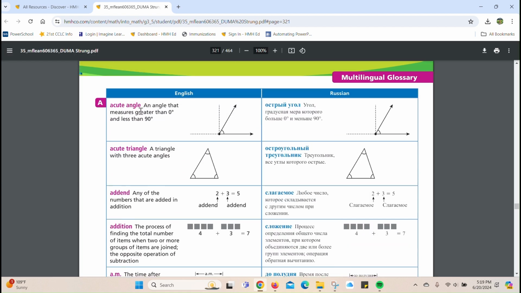And so now we can see, okay, when you're talking about an acute angle, your student that speaks Russian can take a look at this and see, oh, this is what they're talking about. This makes more sense now. And they can essentially see it in the language that they're probably thinking in, and then see it in English. And it's going to make a little bit more sense to them.